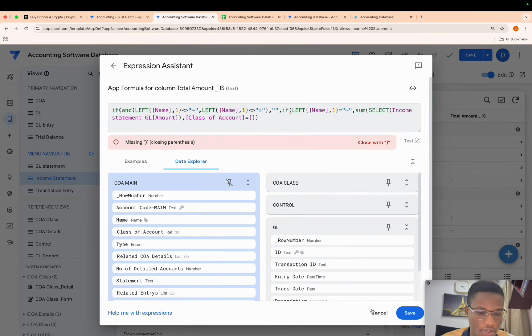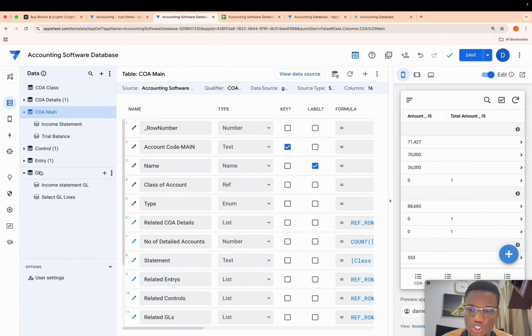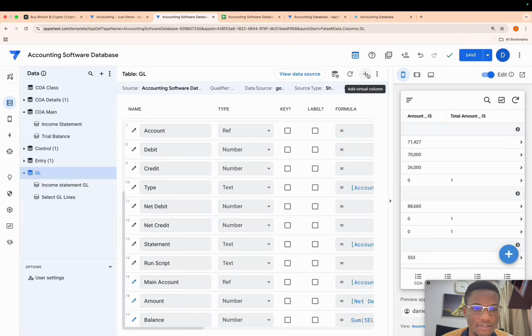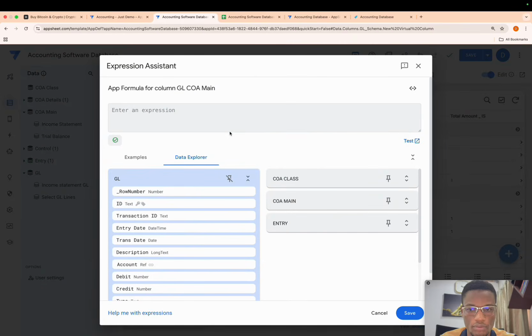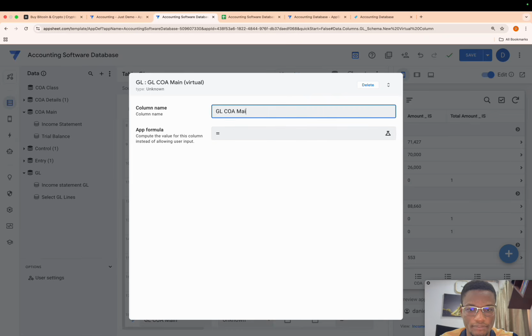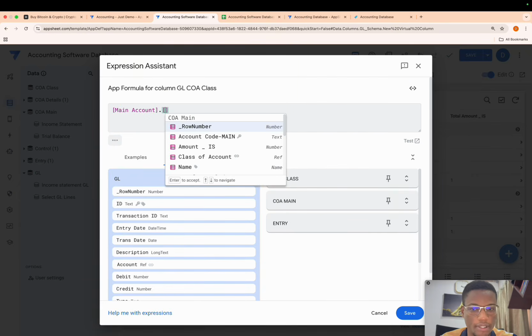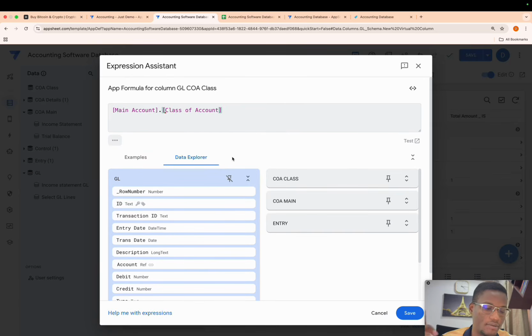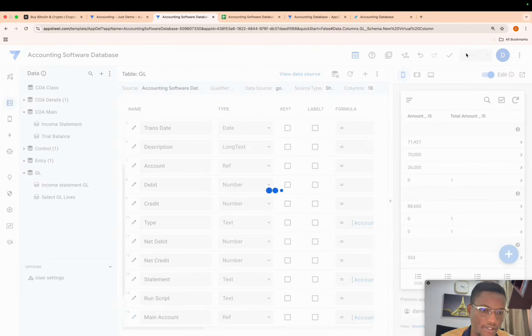Can I copy this? Or you know what, let's do it again for understanding purposes. Let's come back to data, come to GL. We're going to add a class for GL. So we have GL COA class. Okay, good. So we're going to just say, give us the main account. It's a ref, so I'm going to bring the dots and then open square bracket, class of account. So it's going to map to the class of account and give me the various class of account as a field. Good. Now that I have this, let me first save this.